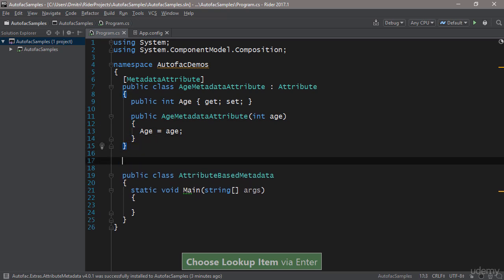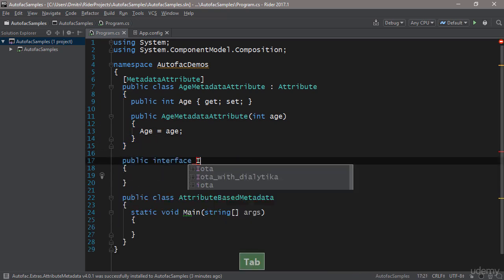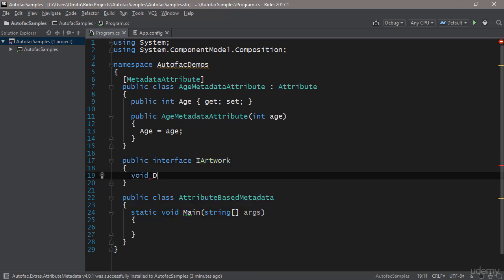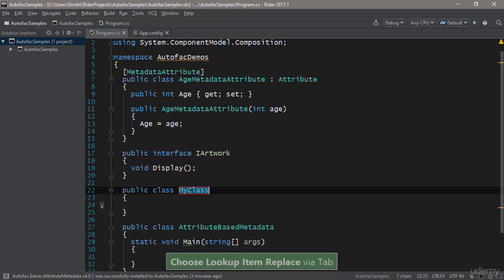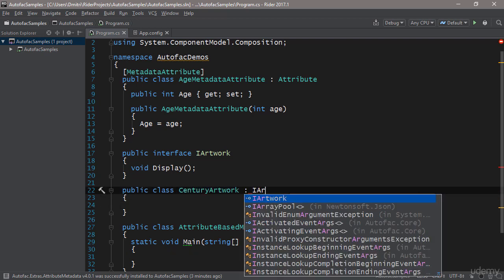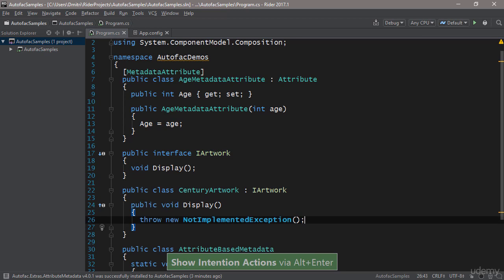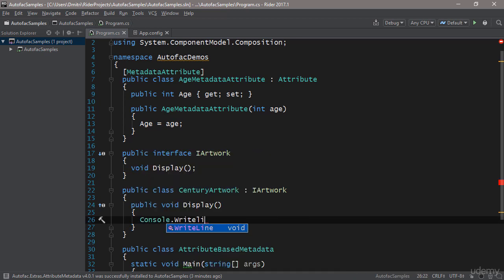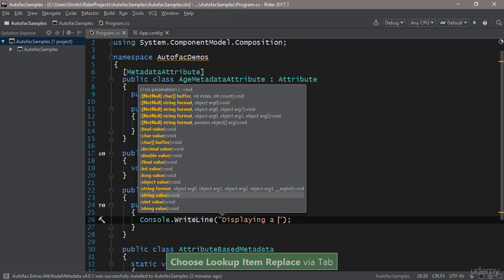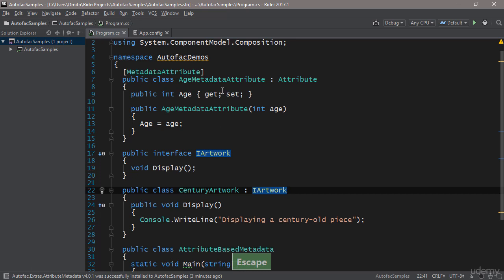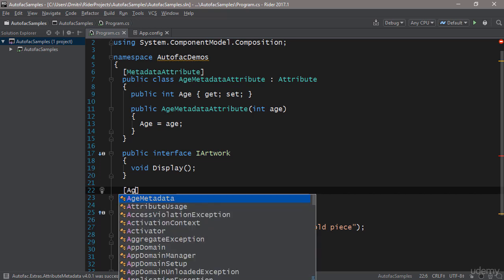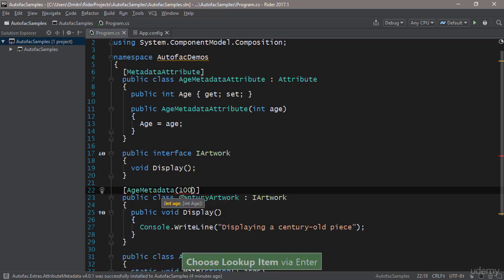Now that we have this, we can define some sort of interface for some kind of artwork, and we'll have a single method called Display here. And then, of course, we'll have different kinds of artwork. For example, you can have a CenturyArtwork that is 100 years old, and this is an IArtwork. Here we can implement Display. I'll just Console.WriteLine something here: "Displaying a century-old piece." Then you can take your attribute, the AgeMetadataAttribute, and attach it to this class. So you can say AgeMetadata and put 100 as the age in here.